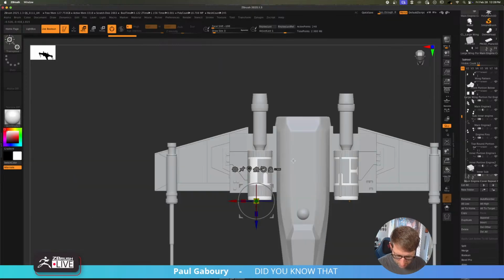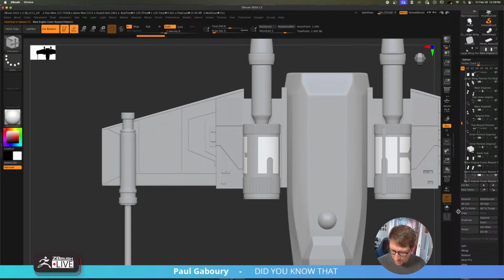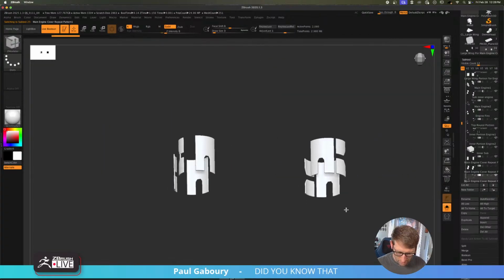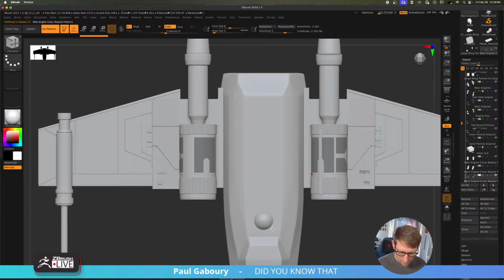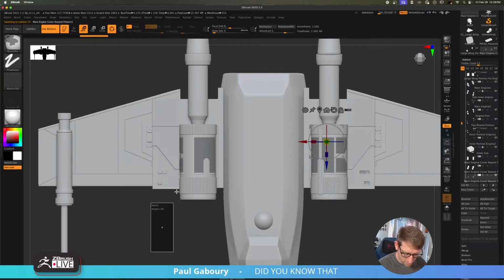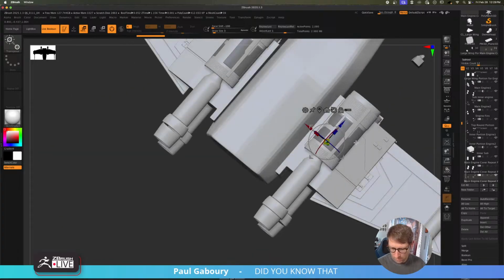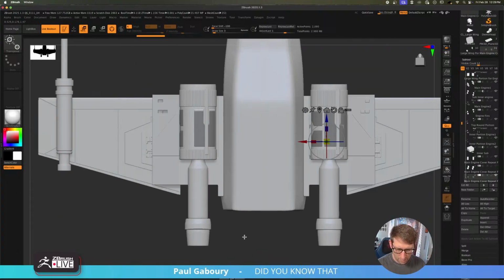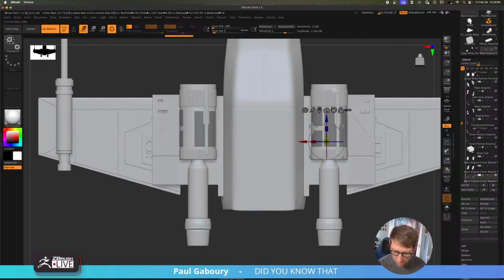I'm gonna make that come out a little bit more. And then these pieces, looking at them, I'm gonna make these... I'm gonna leave that one alone. I'm gonna leave that one alone. And let's leave that alone.